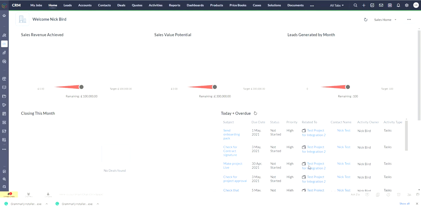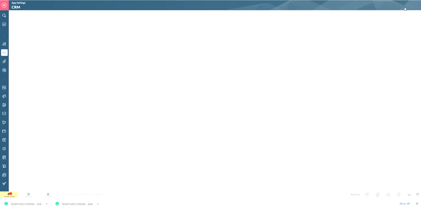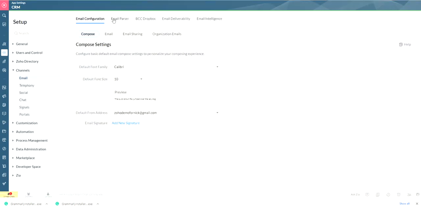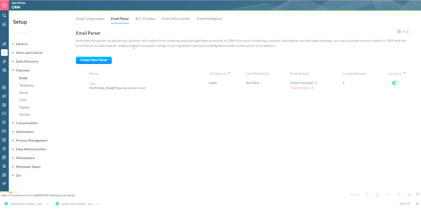To set up an email parser, you need to go to the setup menu, which you will find by clicking the little gear wheel at the top right of your screen. Then you go to email and email parser. So I'm going to set one up now.